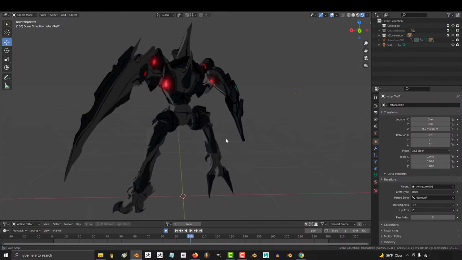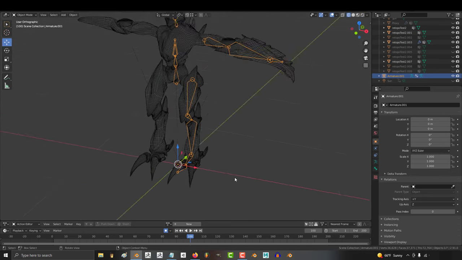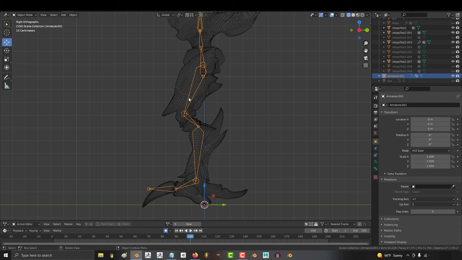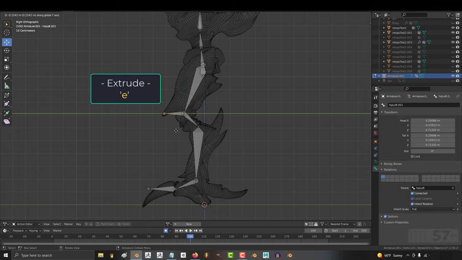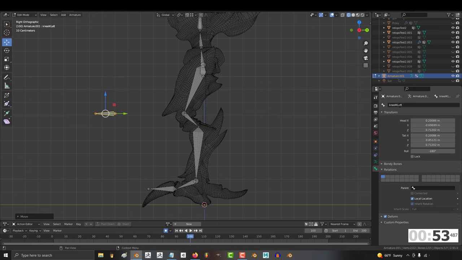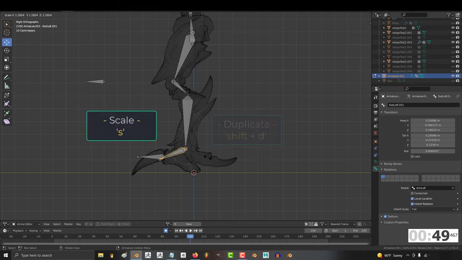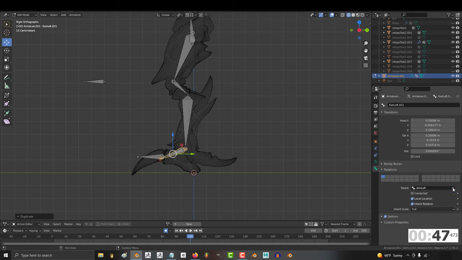So here you can see that I have a Digitigrade type legged enemy, and I have half the skeleton already made for it. But I haven't made any of the IK controls yet, so here is how I would do that. Extrude a bone from the knee and make sure that it has no parent, name it knee IK left. And then change pivot to individual origin. Duplicate the foot, press S to make it a little bigger, and again make sure it has no parent. And name it foot IK left.